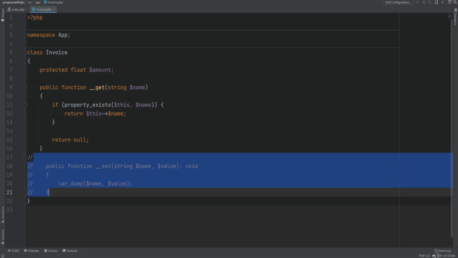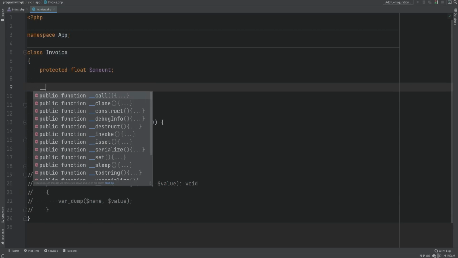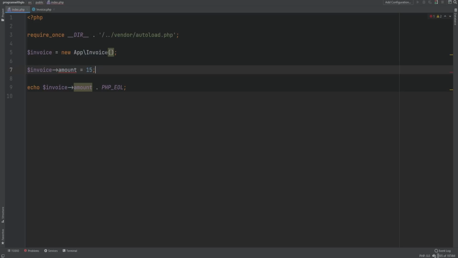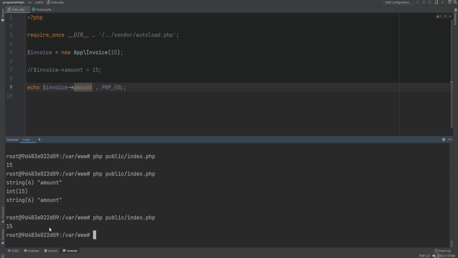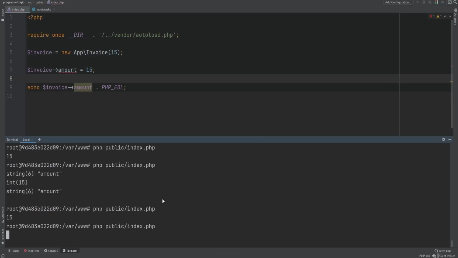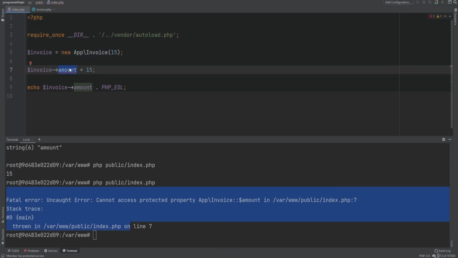So if we comment this out, and let's say we had a constructor here where we set the amount to the given amount, and we pass something like 15 here, and let's comment that out. We run the code, it prints 15. So as you can see, even though this is not accessible publicly, we're still able to read that value, but we're not able to override it. So if we try to run this code, we're going to get an error now because we have the property that exists, but it is not public, and therefore we're getting this error.